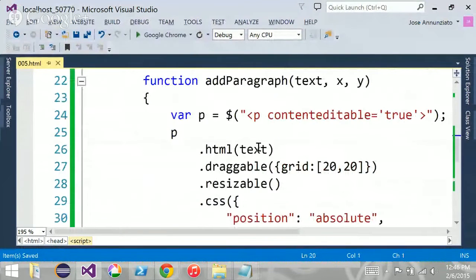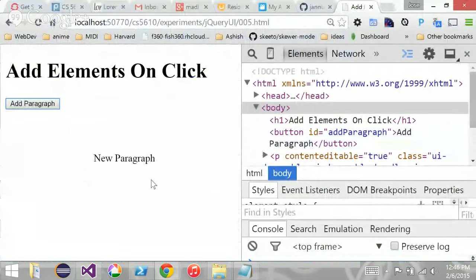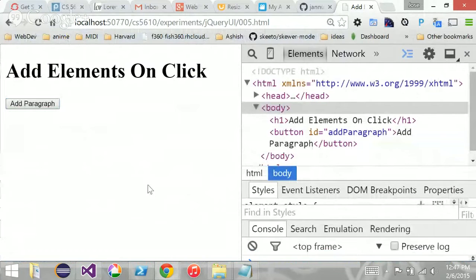All right, so we have a mini content management system. What's the problem with this content management system? That I can't save it. If I refresh, everything goes away. Or can we save it? Where could we save it?